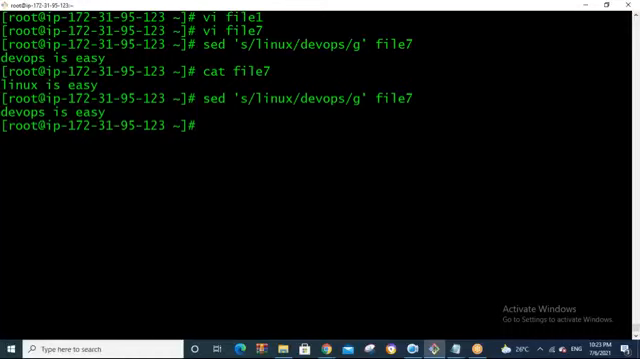So basically it is used to search some word in a file, that also can be done, and it can be replaced also. So this is a basic usage.